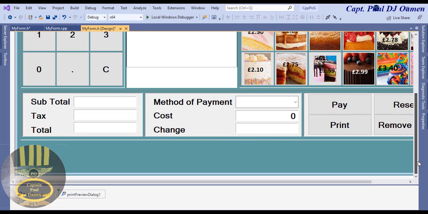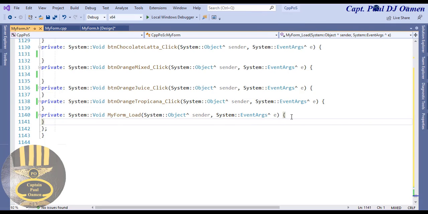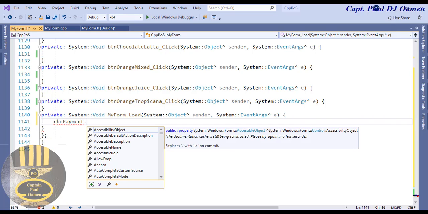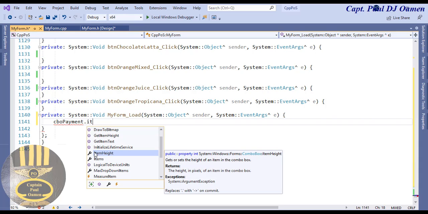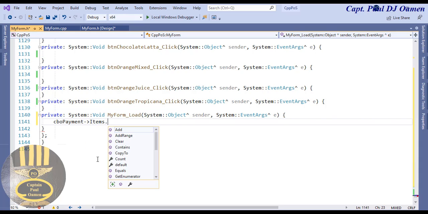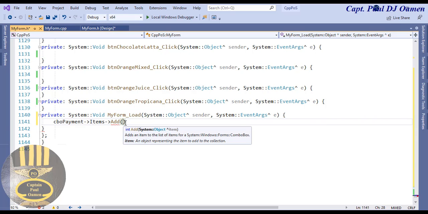Now the next thing I want to do is create some functions. I'm going to have to create 3 functions, but first of all let me double click on the form. I want to add the following. I'm going to say CBO payment dot items dot add. Yeah, this is very good with C++. Now you just need to put the dot and it disappears. So I'm now going to enter cash in there. There we go. Just copy it.